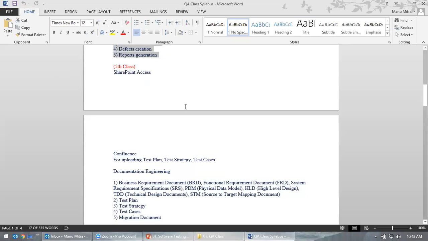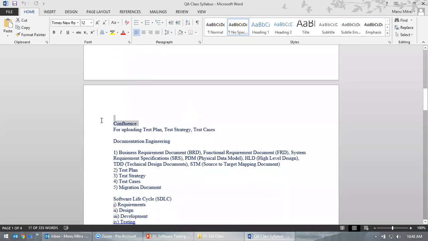So you'll be having this access. Here, what we are using is Confluence. We'll go through this and see how it works.